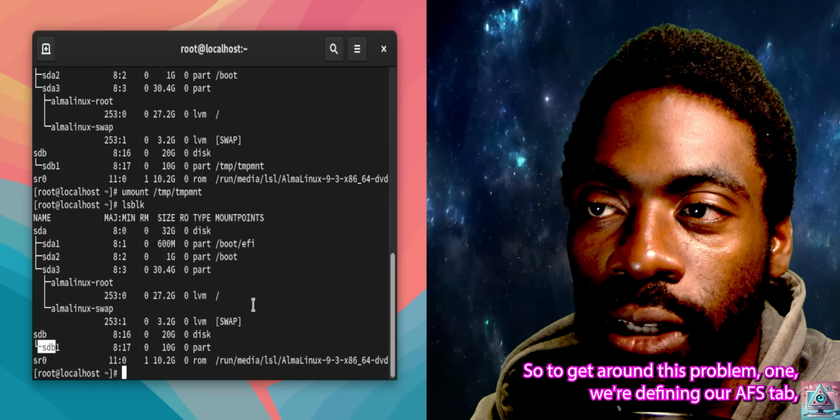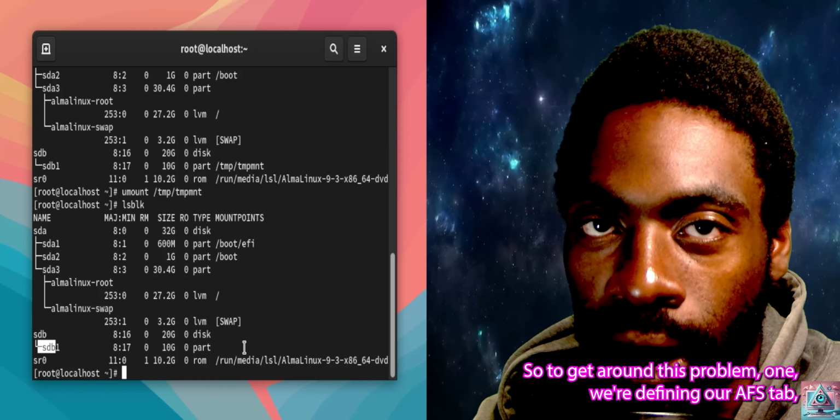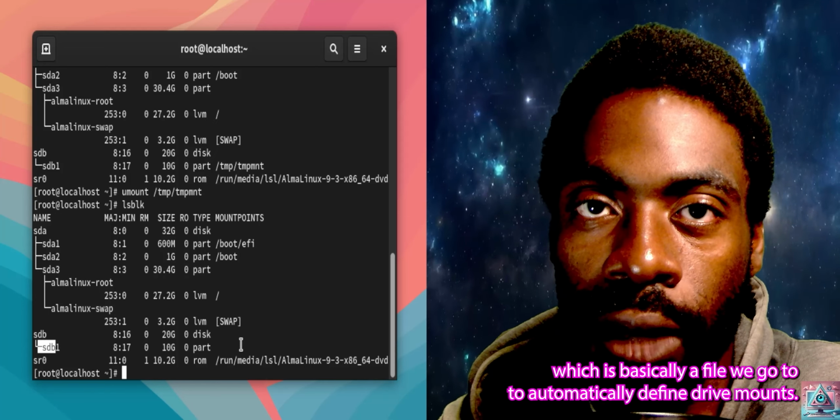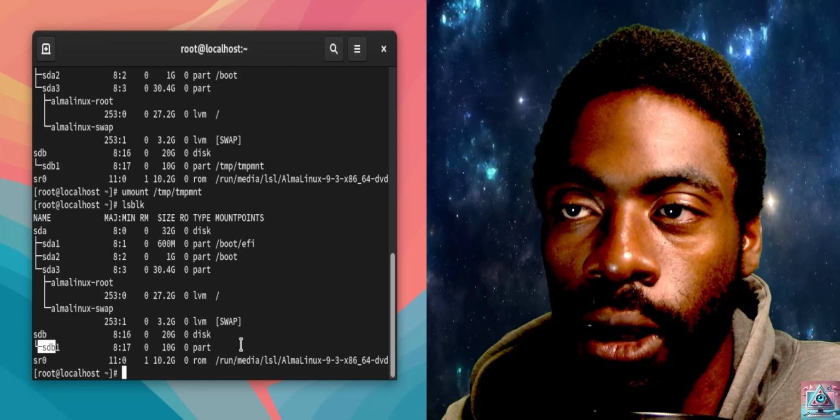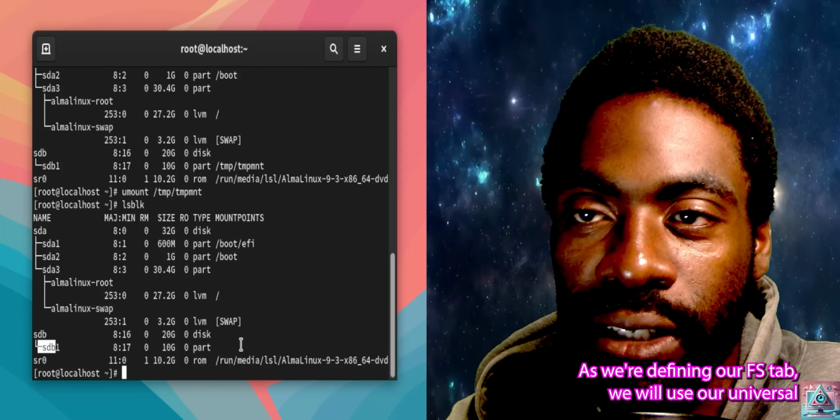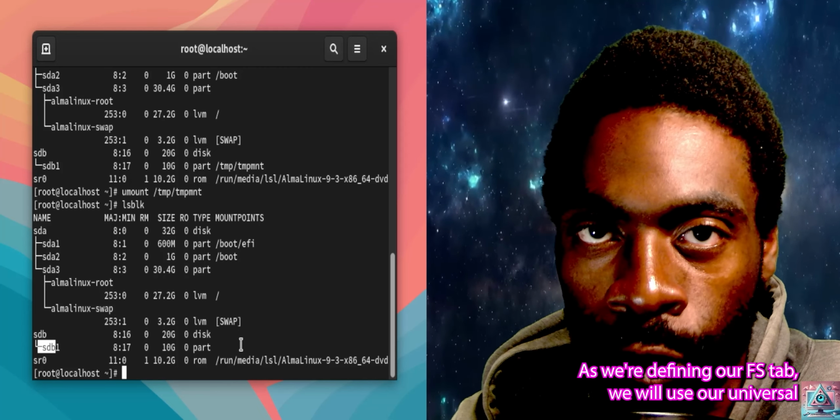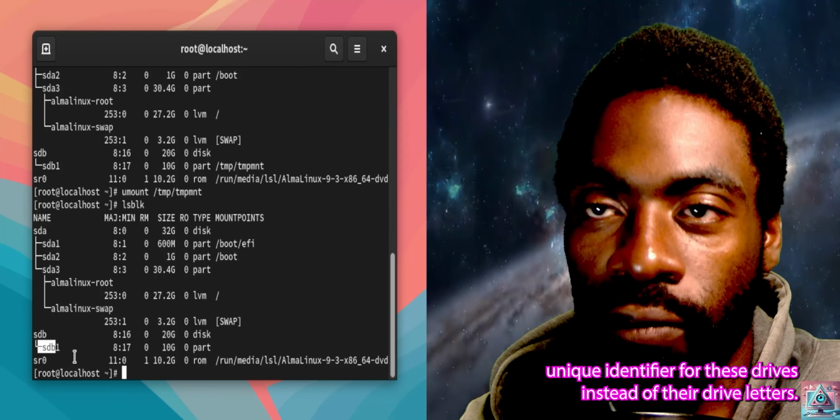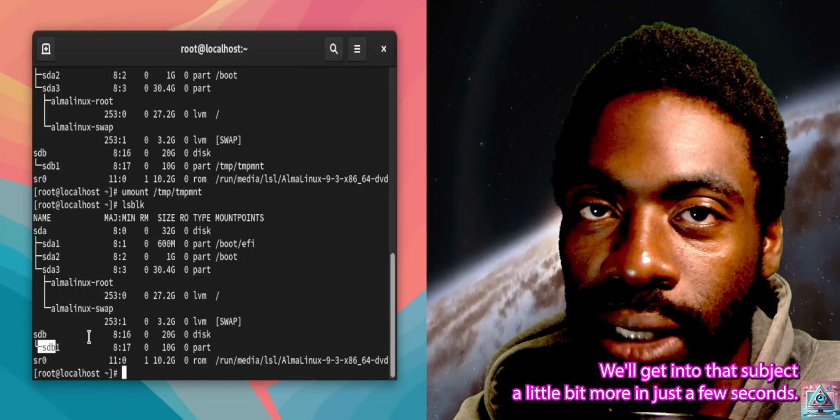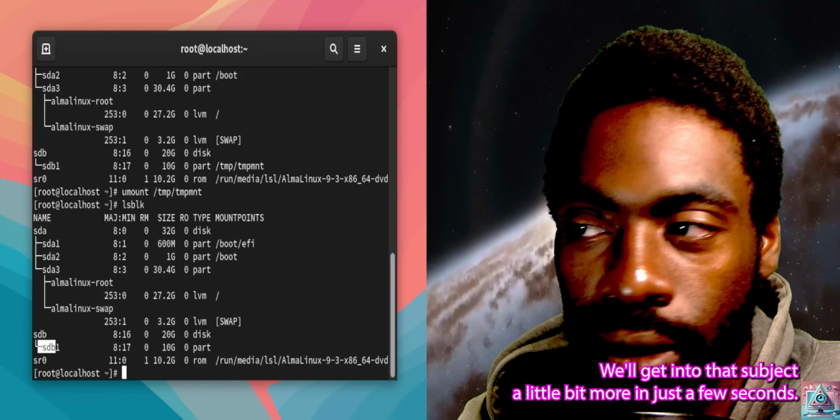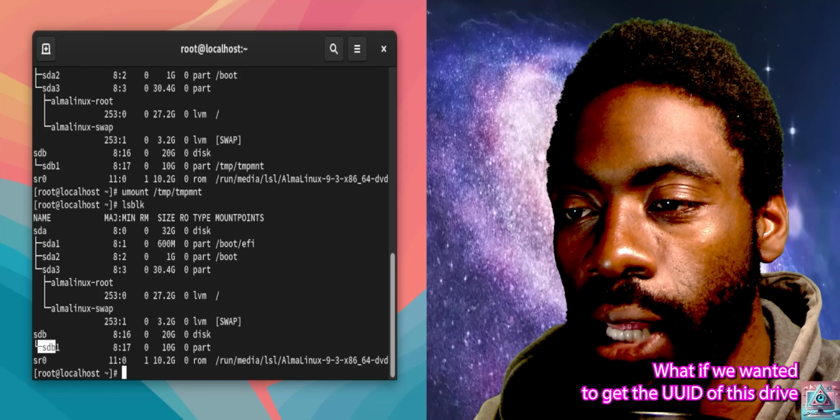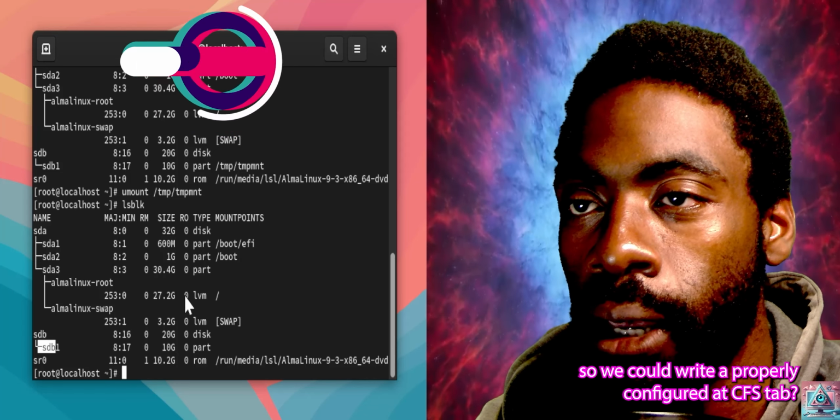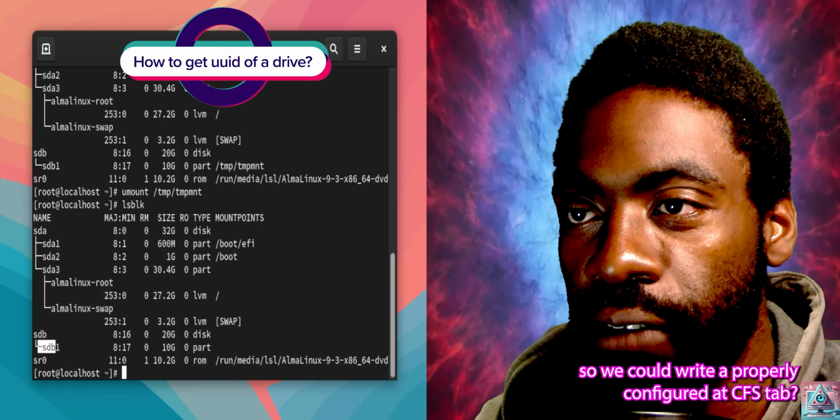So to get around this problem, when we're defining our fstab, which is basically a file we go to automatically define drive mounts, we will use our universally unique identifier for these drives instead of their drive letters. We'll get into that subject a little bit more in just a few seconds. What if we wanted to get the UUID of this drive so we could write a properly configured fstab?